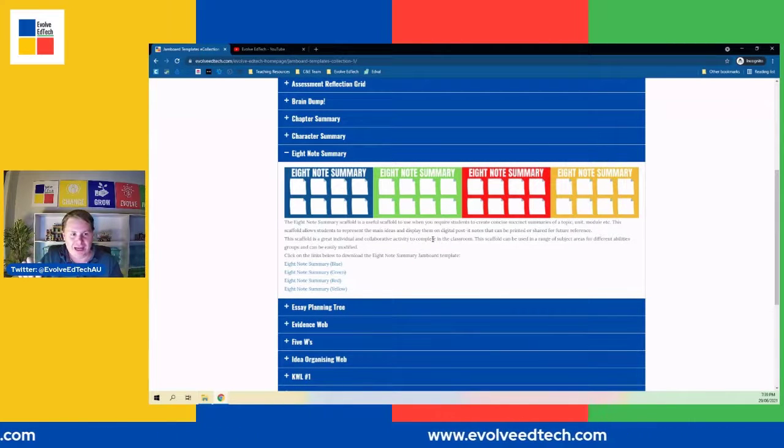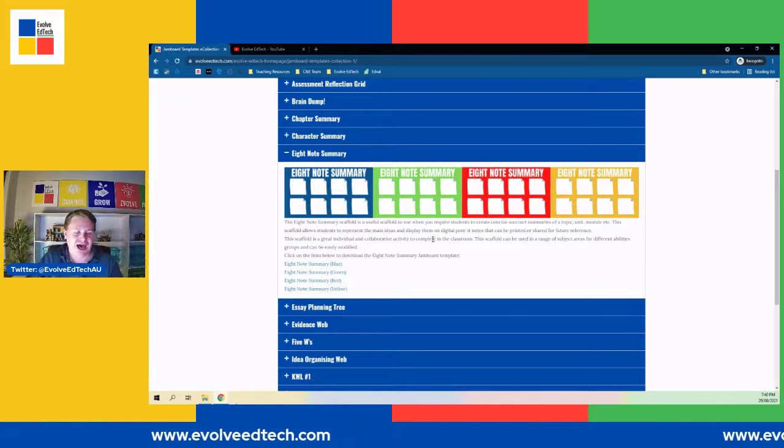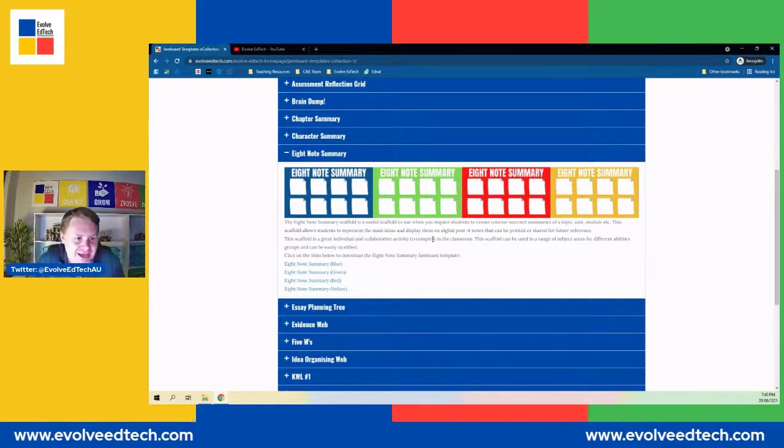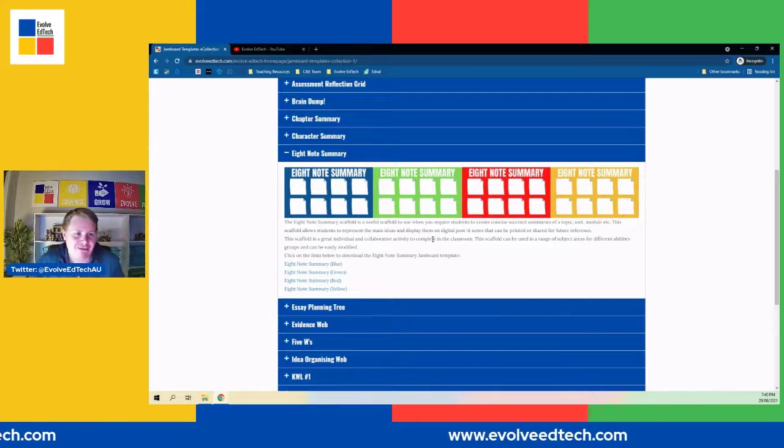So when you head to the website and the Jamboard collection, you will see that they're available in 4 colors, blue, green, red and yellow, which are the Evolve EdTech colors, which my friend Kerry did help me choose.